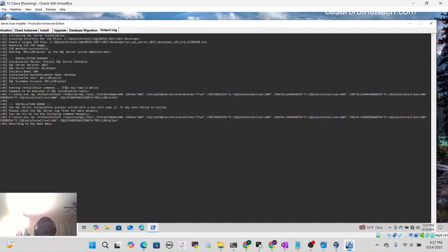It says running the installation, this may take a while. Command to be executed if the SQL installation halts. Okay, this is the command to be executed if something halts. I'm going to right-click here and copy this. It says installation error: the SQL Server installation process exited with a non-zero code. It may have failed or halted. Please check the SQL Server log file for more details. You can try to run the following command manually, and it gives me the command that I need to run.